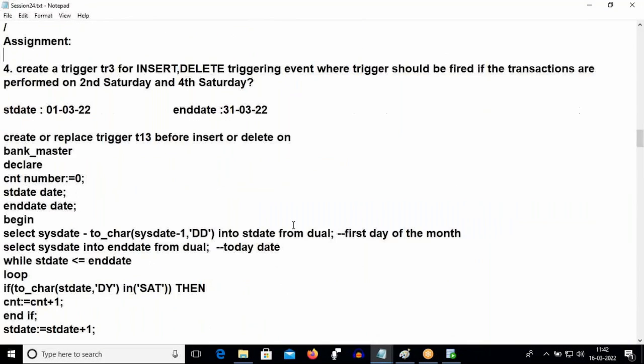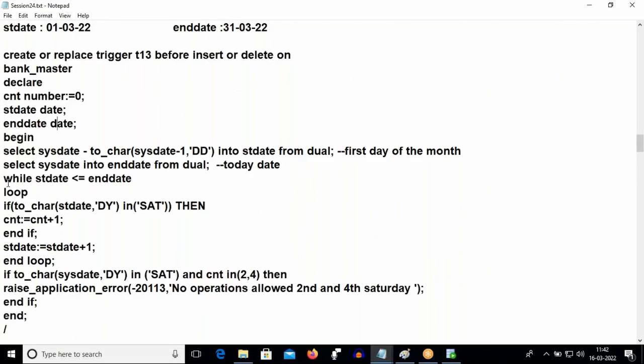Tell me the RBI rules, Seema. Second Saturday, fourth Saturday holiday, right? So what to do? Yes, Saturday. Yes, second Saturday, fourth Saturday. Check it. Create a trigger TR3 for insert delete triggering event where the trigger should be fired if the transaction is performed on second Saturday or fourth Saturday. So what to do? Need to take the first day of the month to the last day. In between, check whether any Saturdays are there. Starting date, ending date. The loop is very important.